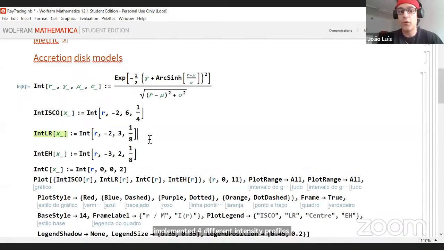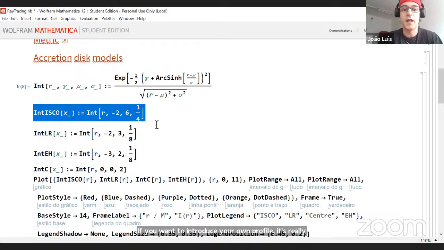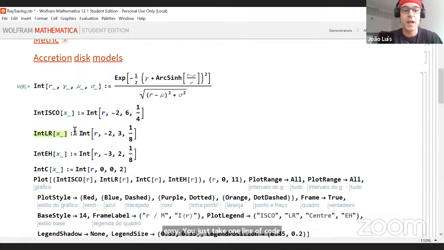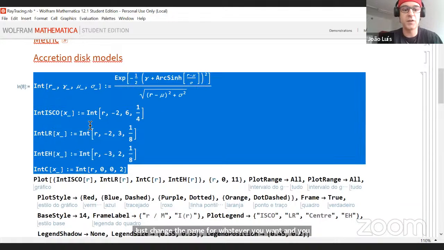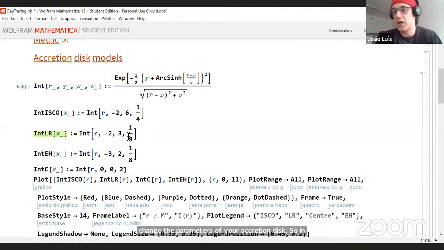If you want to introduce your own profile, it's really easy. You just take one line of code exactly as one of these 4, change the name to whatever you want, and change the parameters of your accretion disk. In this case, we have 4 different disks with 4 different combinations of parameters, but you can choose whatever parameters you want and create your own intensity profile to work as you wish.